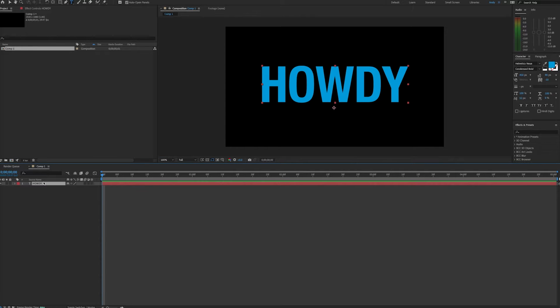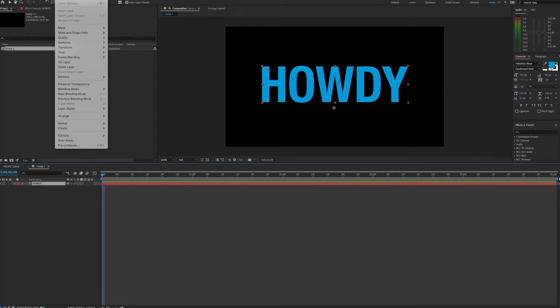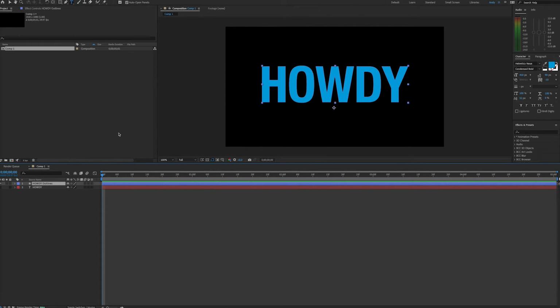So here I have a text layer, and the first thing we want to do is convert this to shape outlines. We'll select our layer and go to Layer, Create, Create Shapes from Text. And now you see above we have our shape outlines, and it automatically hid our original text layer. If we twirl down, we can see each individual letter is listed.